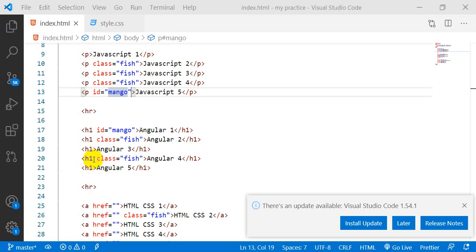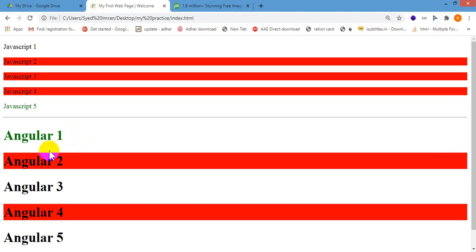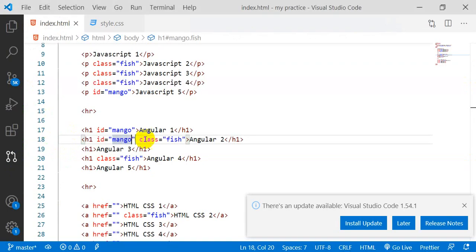Observe here. See, for Angular 2 already I have passed generic class selector. Along with that I will pass id selector, and here I will pass mango id name. So if you observe, see here, the color is green here. Background color, it is applicable from the generic class selector, and the text color, it is applicable from the id selector.